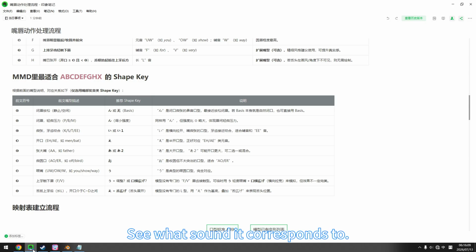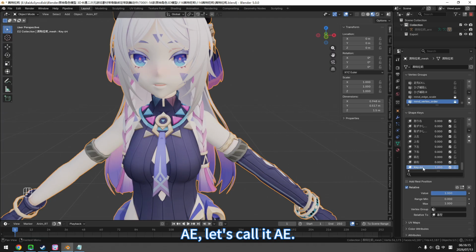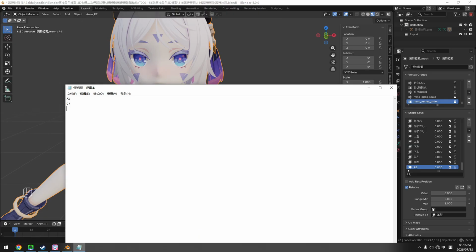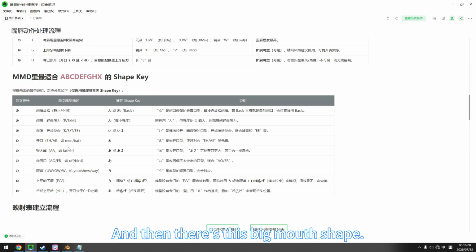See what sound it corresponds to. A. Let's call it A. Okay, let's make a note. This is how we customize the shape key. And then there's this big mouth shape. Let's take a look.